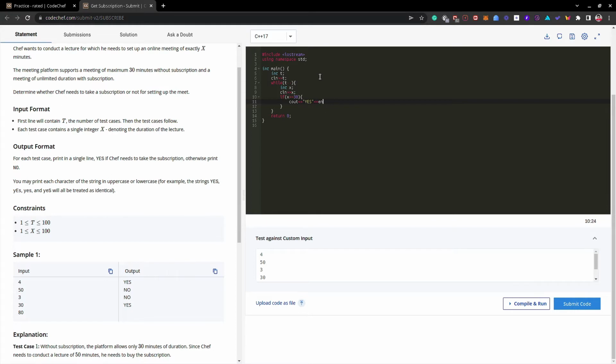And if not, else, it will be no. You don't have to write the code for else, you can write it just like that. That's how easy it is.